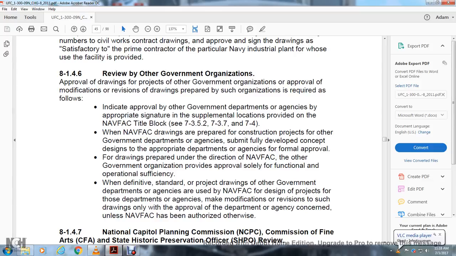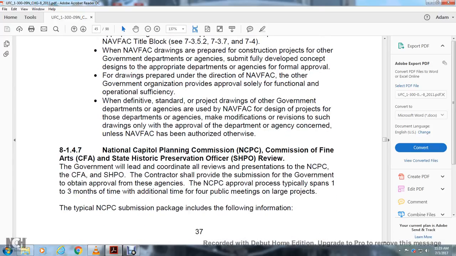When definite standards of project drawings for the government departments and agencies are used by the Navy FAC for the design project for these department agencies, make modifications for the revision of such drawings only with the approval of the department and agency concerned, or the Navy FAC that has been authorized otherwise.